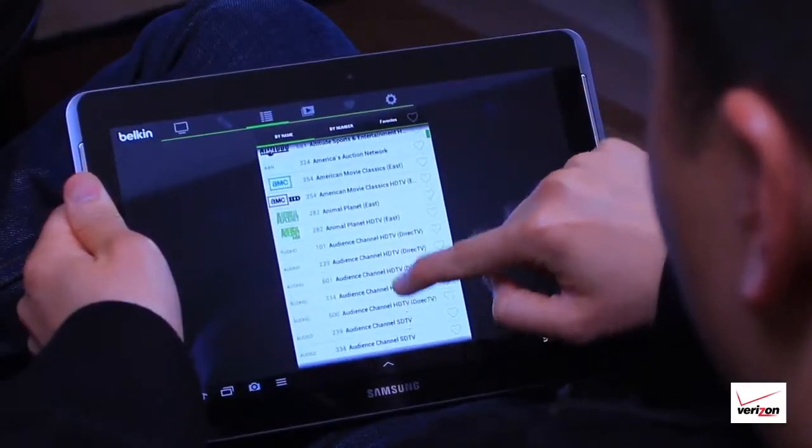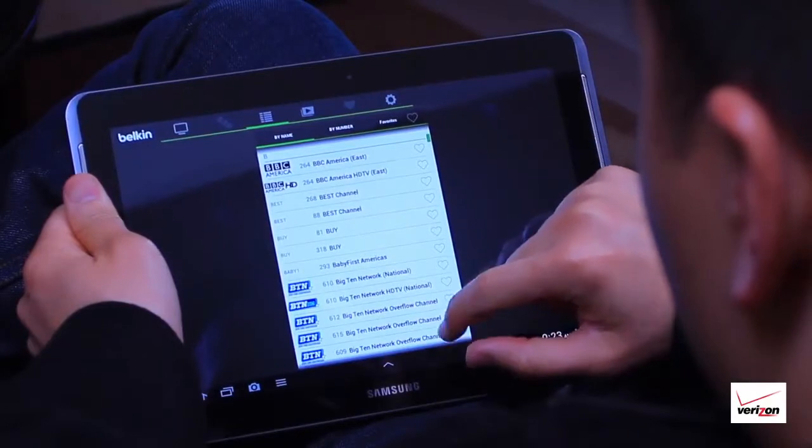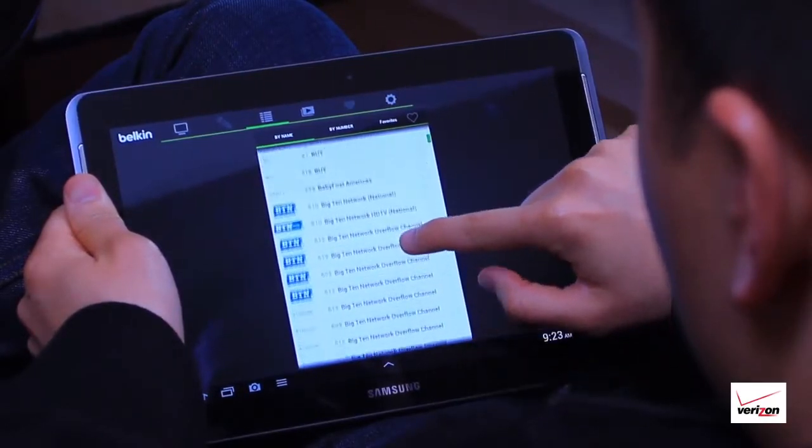You have access to all the channels your provider has to offer and the ability to record it right on your phone. It's the next best thing to watching TV on your couch.